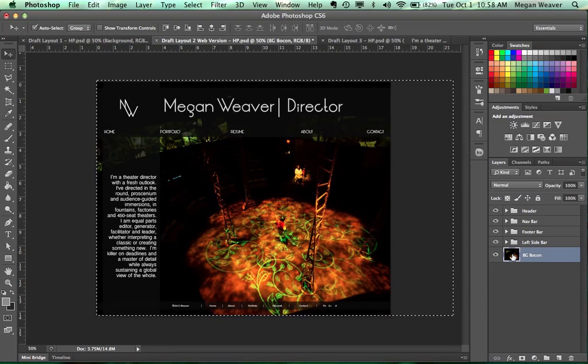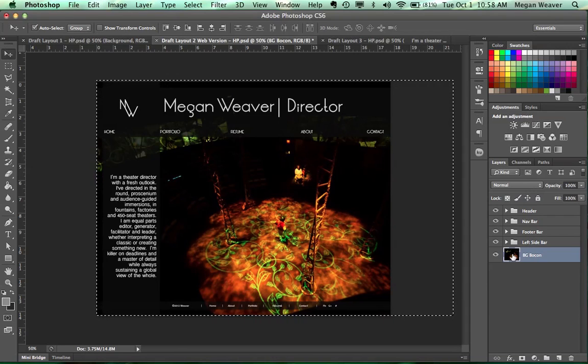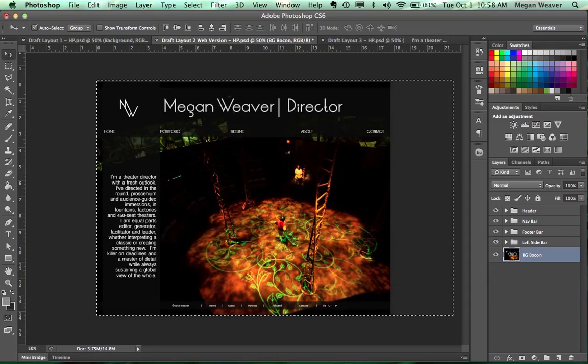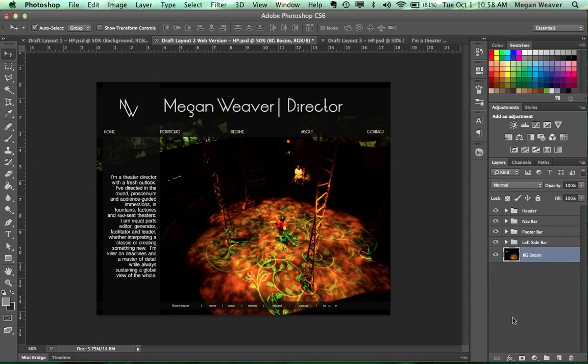Now, anyone notice anything funny about mine? Yeah, it's a funny shape. It's because my original image was larger than my canvas. So this could present problems because the website is not supposed to look like that. So you can press Command D to deselect, or if you're in your marquee tool, you can just click off of your image and it will deselect.